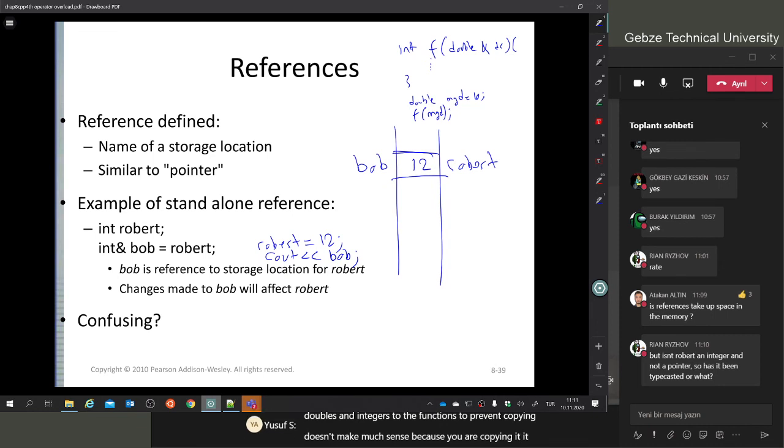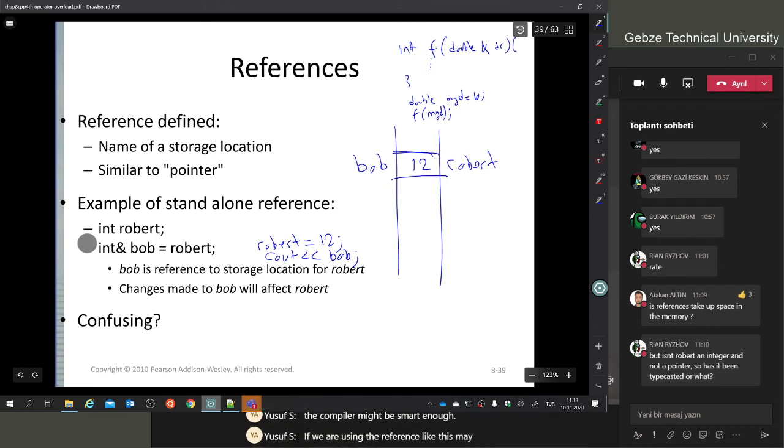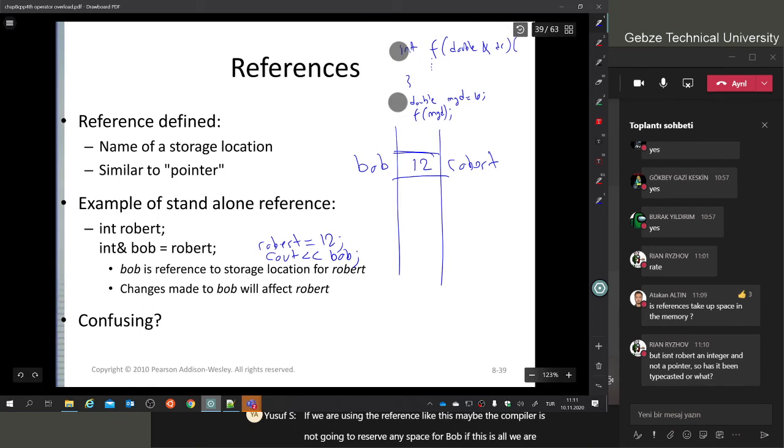So references definitely have space in the memory. They are not free. Nothing is free. They have to have some space in memory. Of course, the compiler might be smart enough. If we are using the reference like this, maybe the compiler is not going to reserve any space for Bob if this is all you are doing. But for this one, you have to have it.